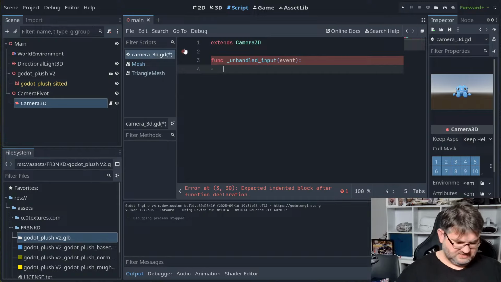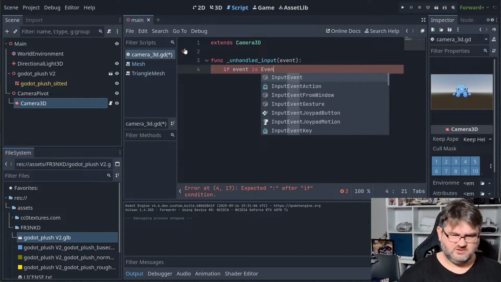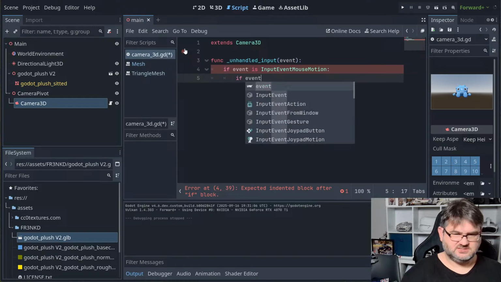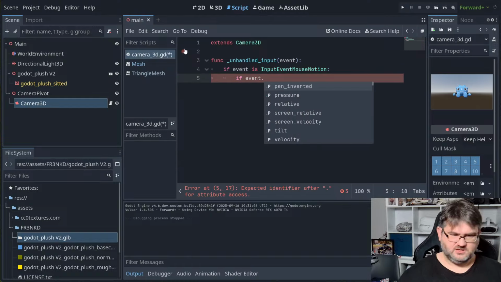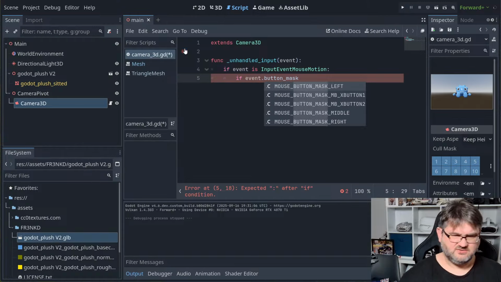So let's first check if our event is an InputEventMouseMotion. So that's how we know that our mouse has been moved. And then obviously we need to know that, let's see, does it actually autocomplete at this point? Yeah, there we go. So, button mask. I always forget the notation for this. No, that's an and. How do you do that? Because I want that to be right.